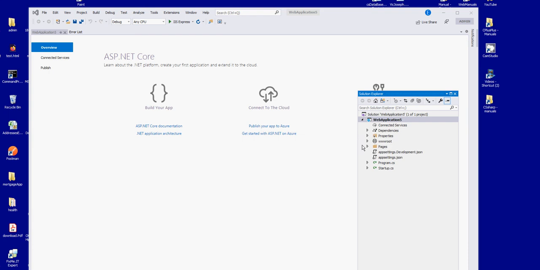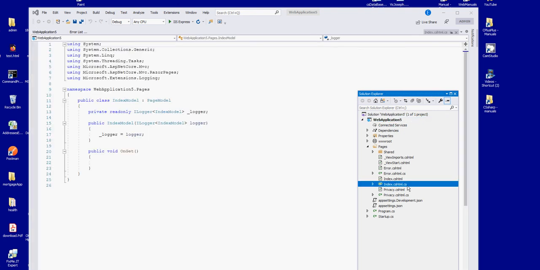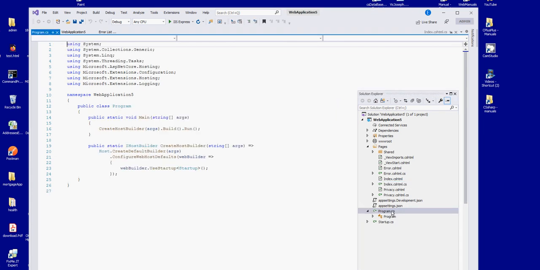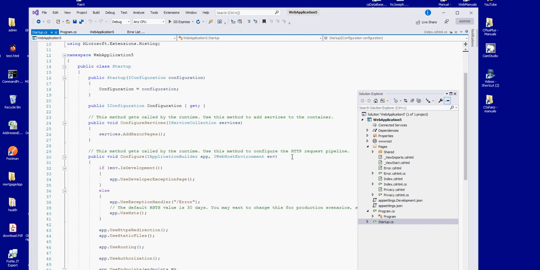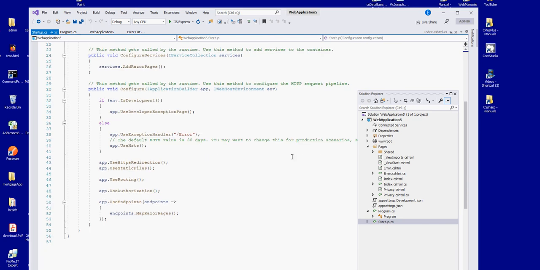Well, what's different? We've got some pages here which have been produced automatically. In particular, we're going to look at this index page, which is the one which starts up automatically. And then we've still got our program file, and our program file just starts up our startup file. And if we look in the startup file, now you see this is where it's changed from previously. We're not just making static text.